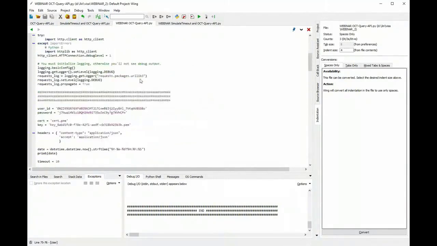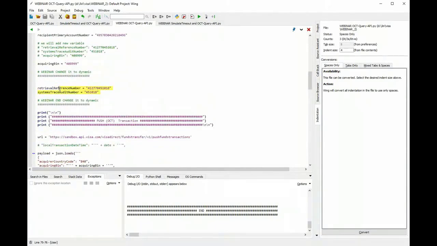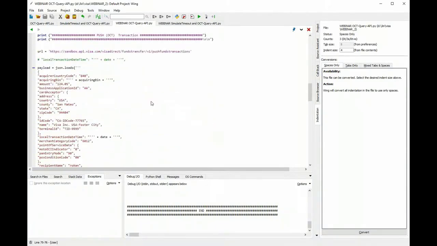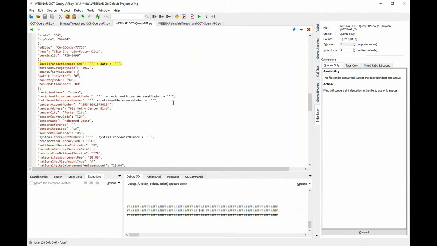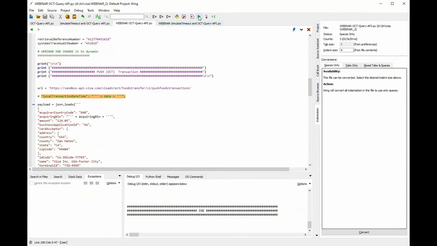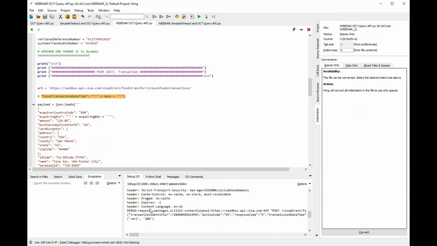So this is our code from last time, and you can see these numbers are really hard-coded. The only thing we did, if you remember last time, is generate the date as well. So let's run it to make sure I didn't break anything. Excellent, so we got the result. Here we go. And the result is 200. And inside here, you can see the transaction identifier. So what we really want is to capture this number.